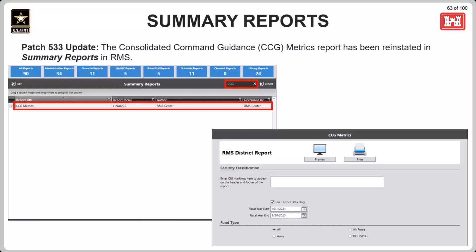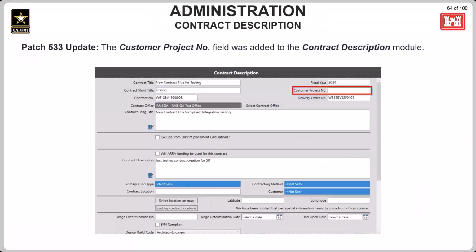Moving on to summary reports, the Consolidated Command Guidance or CCG metrics report was restored in the current RMS 3 application. The parameters for the report include the fiscal year start and end dates to only view the information from a certain fiscal timeline, and a fund type radio button selection is also available.